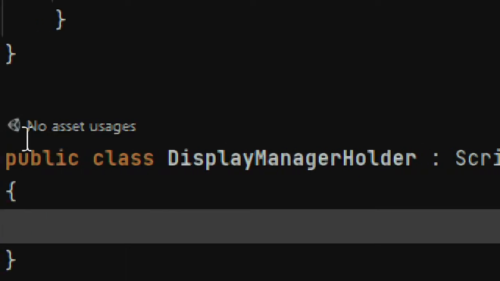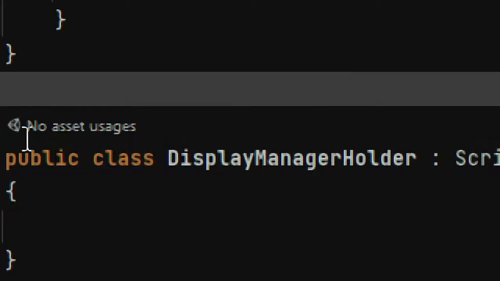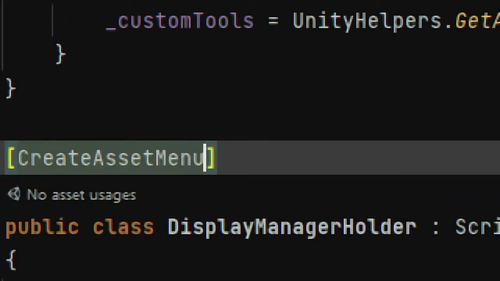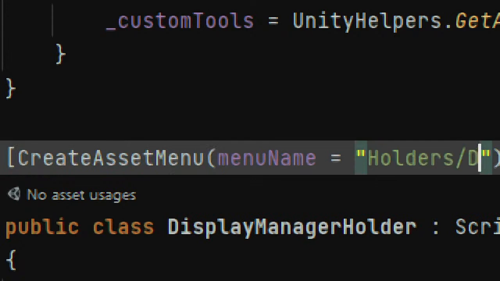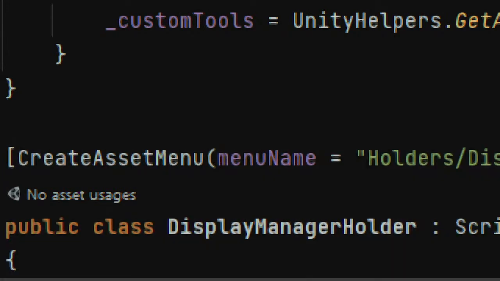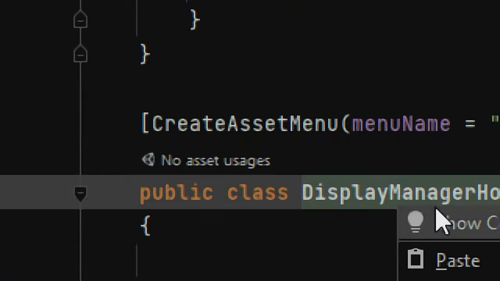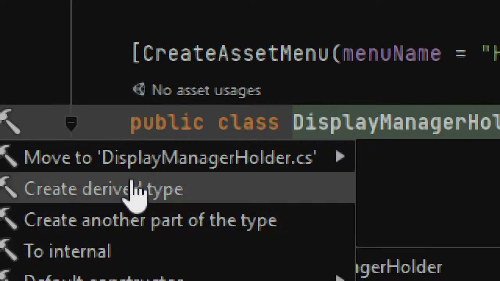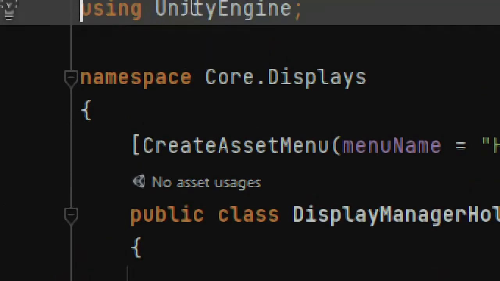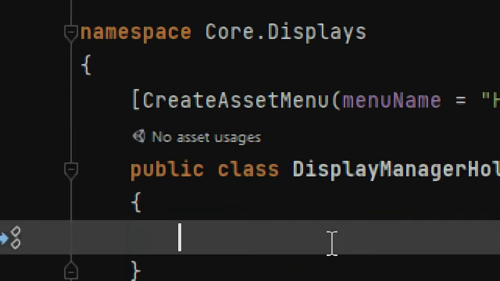What this lets us do, when we give it the create asset menu attribute with the menu name of holders display manager, is create a scriptable object of this type inside Unity, which is fine, that's something we have to do. We're going to move this to its own class so that it can actually exist inside Unity. It's very finicky about multiple classes per file, for good reason.